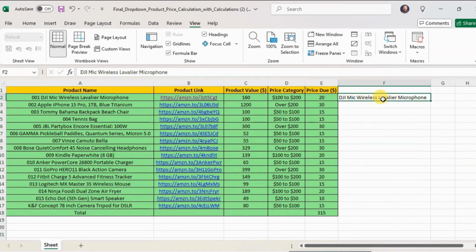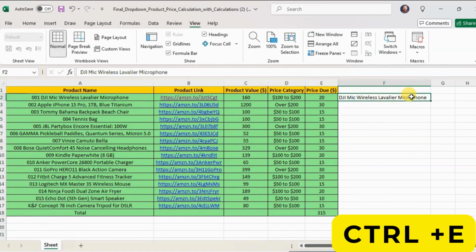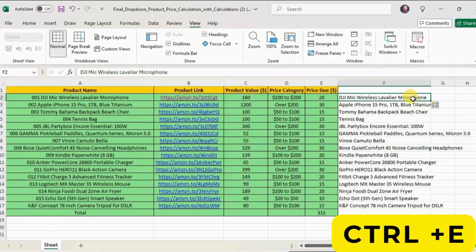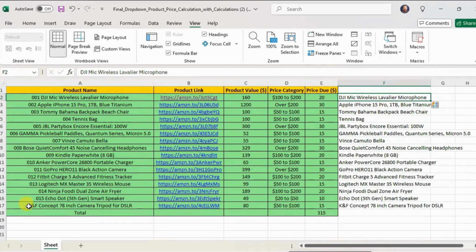All right, so with it selected there, all we have to do is press Control and E. Okay, so that's what it's done. It's created a list without all of the numbers on the side. What it does is detect patterns, and it's detected that I've given you the product name but without that number at the front, so it's actually removed them all.